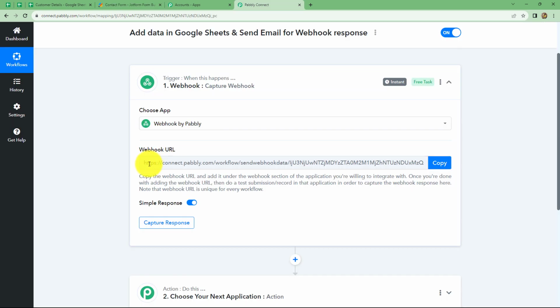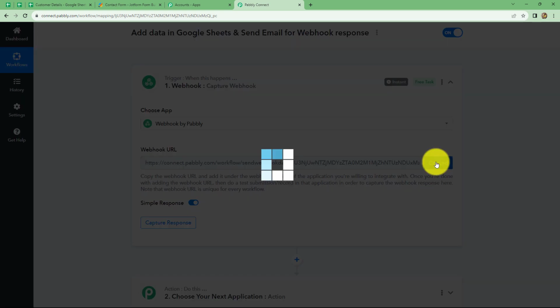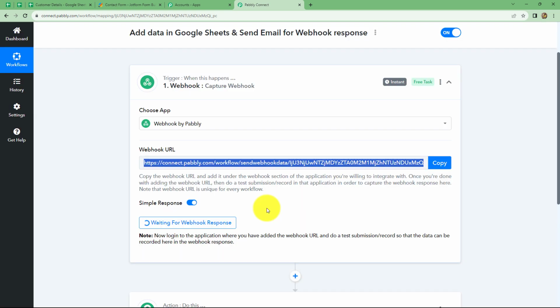And as we do that, we can find that a Webhook URL along with some instructions is provided to us, which we are going to use in order to connect Jotform with Pabbly Connect. So we will simply copy it from here, and then I will tell you how we have to connect our Jotform with Pabbly Connect. For that, let me take you to my Jotform account.